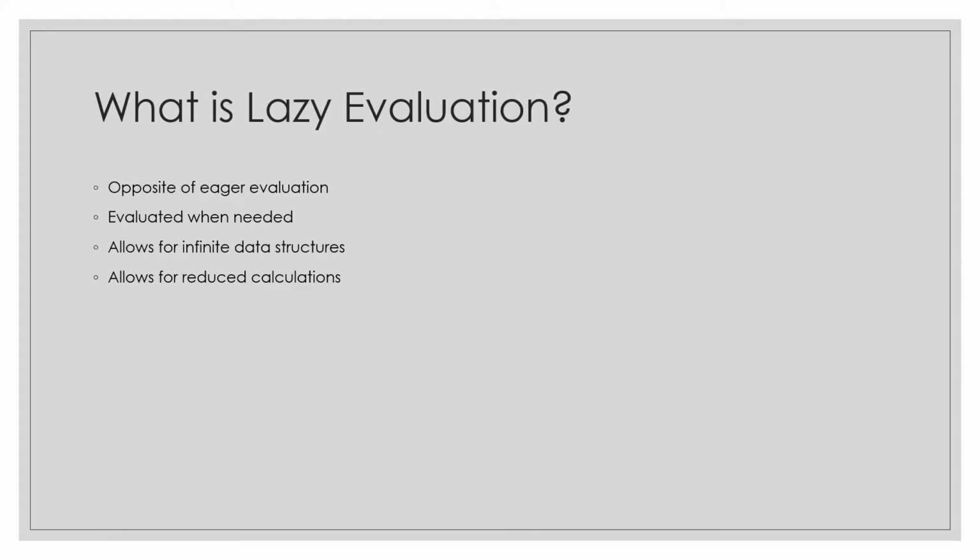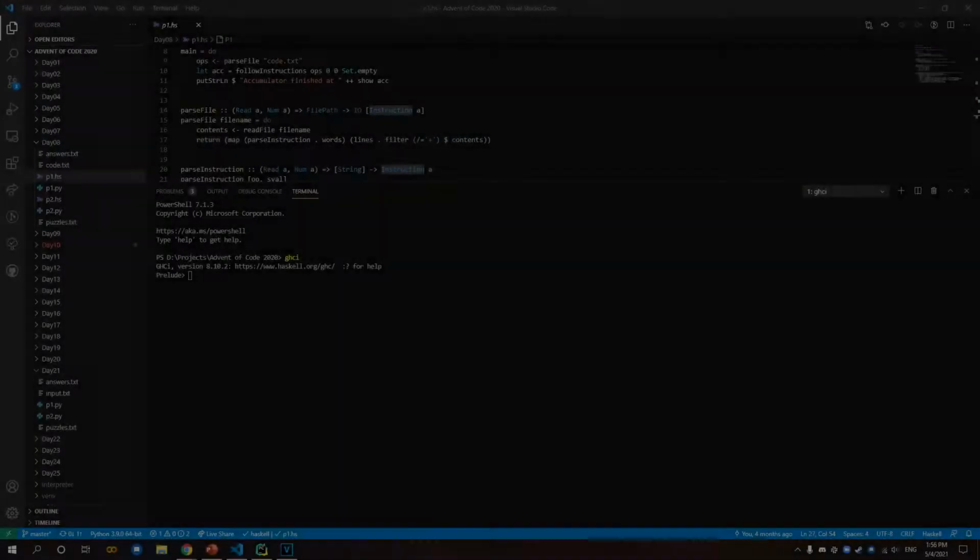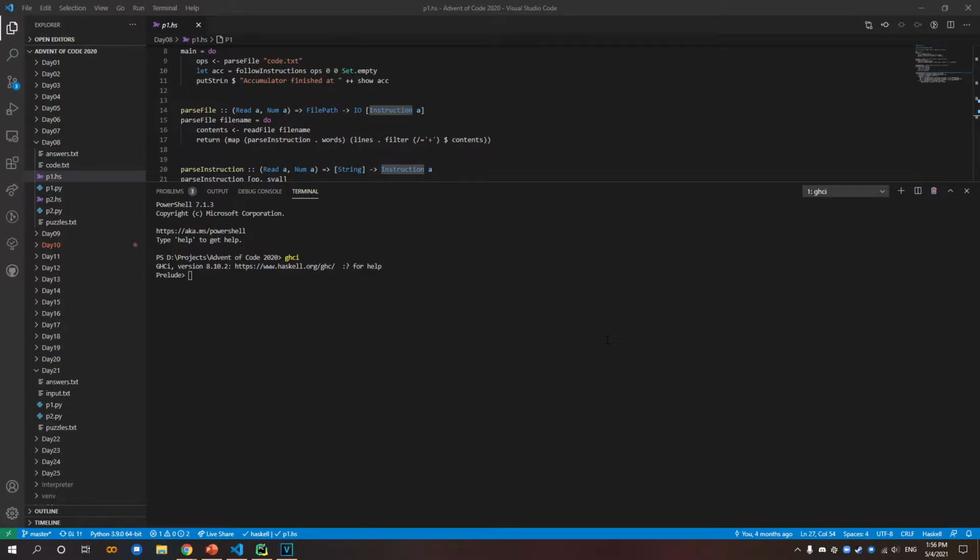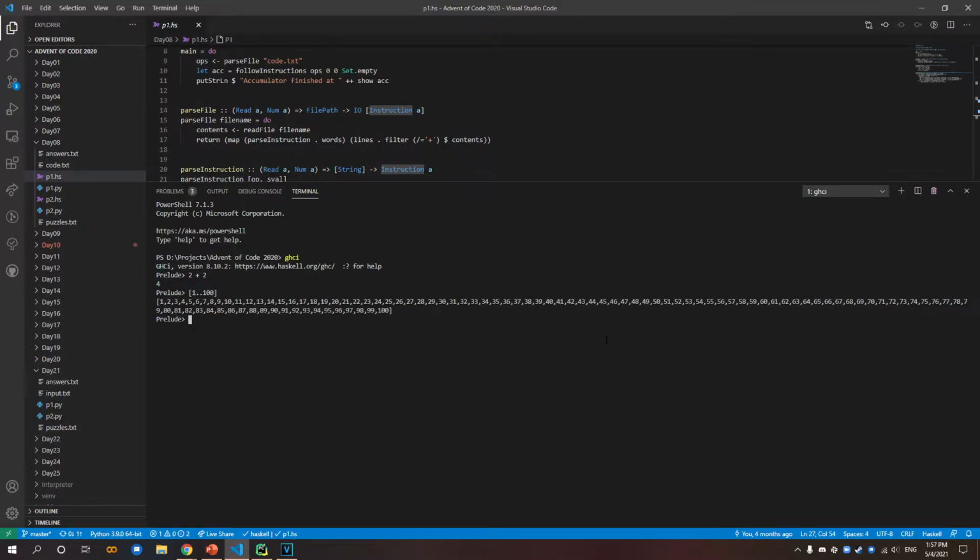So let's jump over to Haskell and I will show you an example of lazy evaluation and its usage. So I've jumped over to Visual Studio Code where I have an interactive Haskell environment running, and this works very similarly to the Python terminal, where we can type in the Python terminal and get results from Python. So I can do something like 2 plus 2, and that's going to print out 4. Haskell also allows for quick list building, so I can do something like 1 to 100, and it's going to build a list for me from 1 to 100.